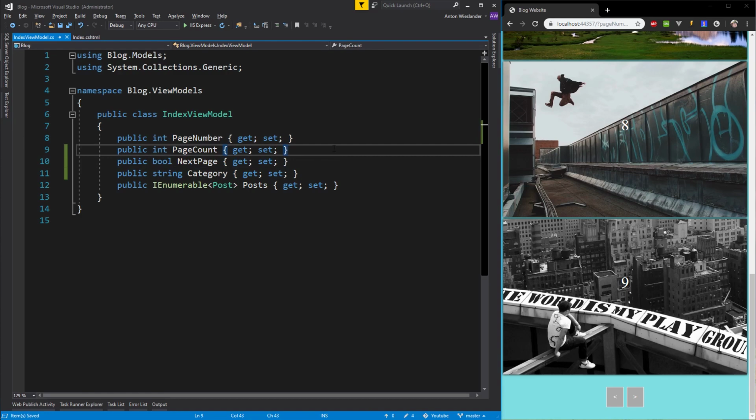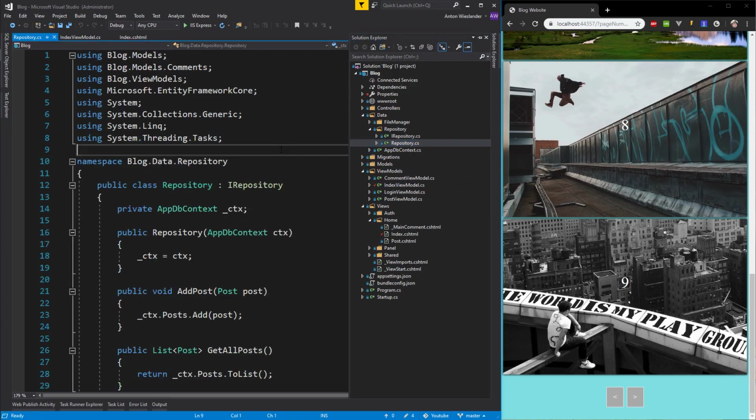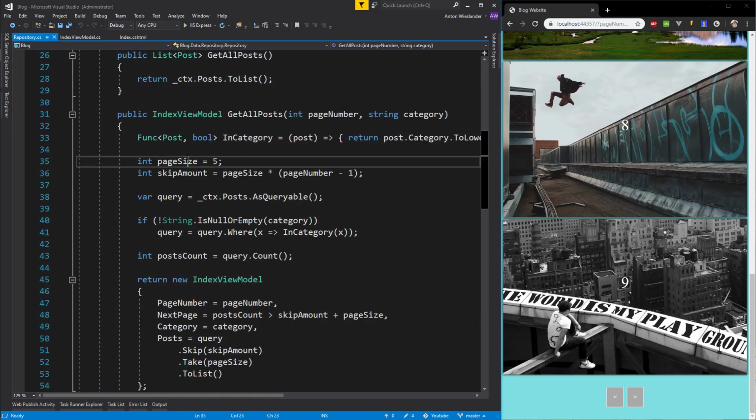Let's move it up top to be along with the other integer. And now, wherever we set our other information, we want to set the page count there as well. So that is going to be in our repository. So let's go into data, repositories, and open the repository here. Okay, we have the page size here. And the way we find out how many pages we have is really, really simple. We just want to get the total count and just divide it by the page size, and we will end up with the amount of pages that we have.